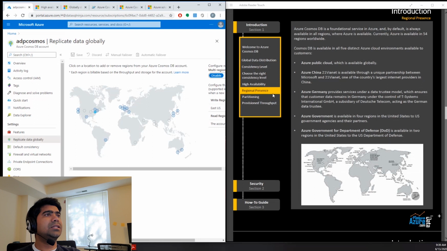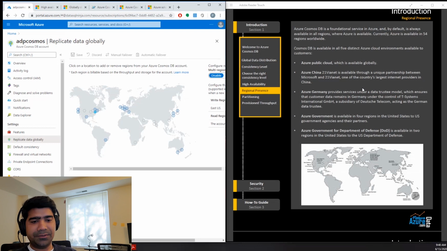Okay, so let's go to regional presence. This is good to know. It's not a very important topic, but it's good to know that Cosmos DB is available in all 5 distinct Azure cloud environments available to customers. There are 5 types of Azure cloud: Azure public cloud, Azure China, Azure Germany, a government cloud, and one for DoD. And Cosmos DB is available with all these Azure clouds.